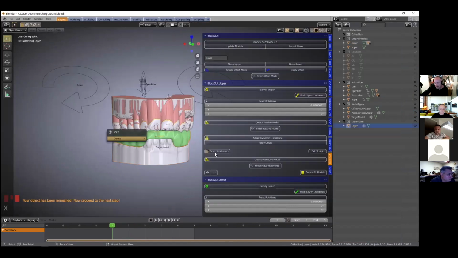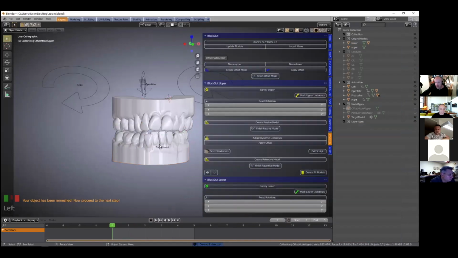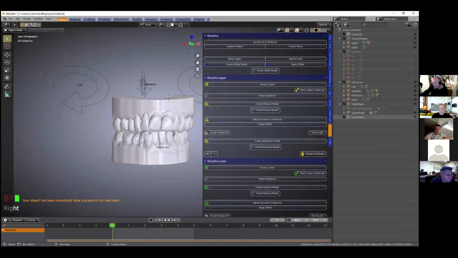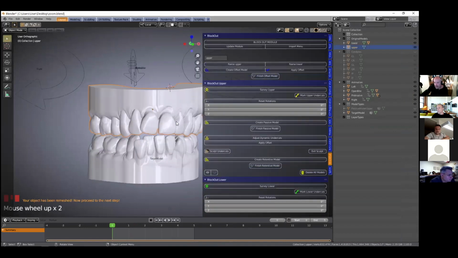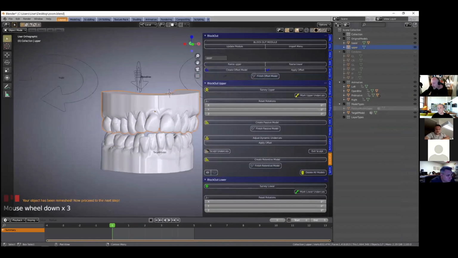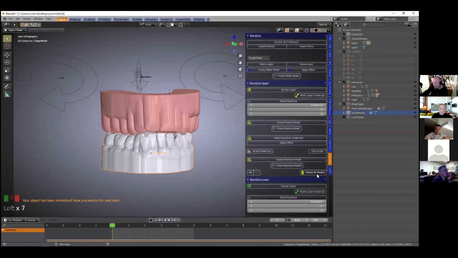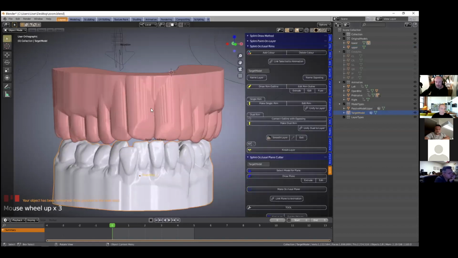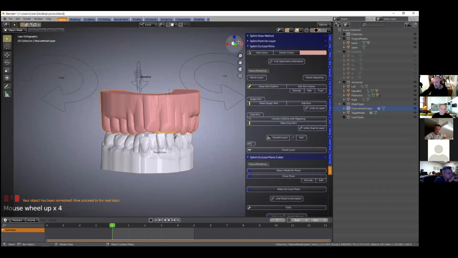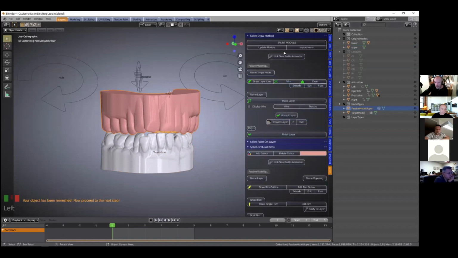X delete. We can hide the articulator. This one we can delete. So we've got that one, and this one. Yeah, that should work. Okay, so let's just make an upper splint. We'll call this target model.